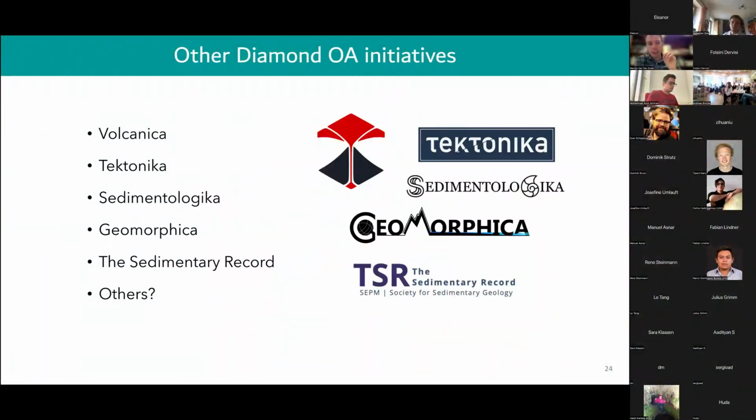Okay, then the last thing before I wrap up is that SEISMICA is not alone. Of course, I mentioned Volcanica, but also in other disciplines, so in tectonics and sedimentology and geomorphology, there are other Diamond Open Access journals who either just got started or who already have been running for a little while. So if pure seismology is not your thing, or if you're most interested in, say, volcano seismology, then you can also find similar initiatives in the other domains of earth sciences.